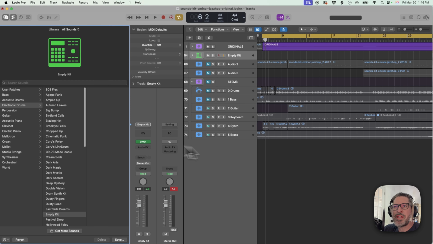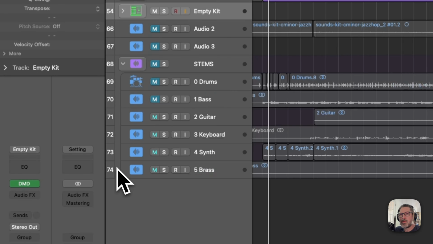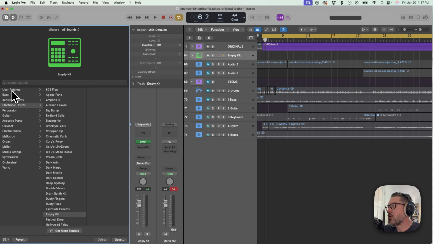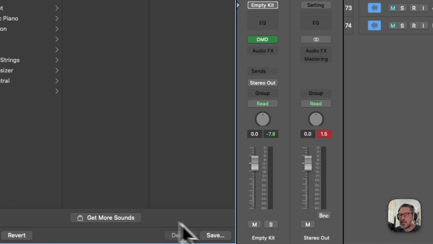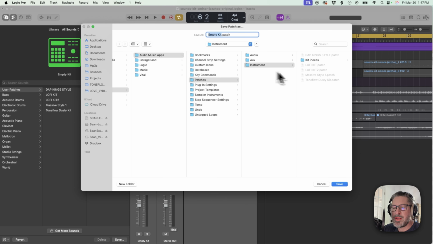And then if you want to save it, you would come over here. Right now it's just an empty kit. This is going to be localized to this project. But if you come up here into your sound library, the shortcut for that, of course, is Y on your keyboard, you can come up here to user patches. And then down here at the bottom is save, and you want to make sure that you are in the instrument folder of the patches, not kit pieces.